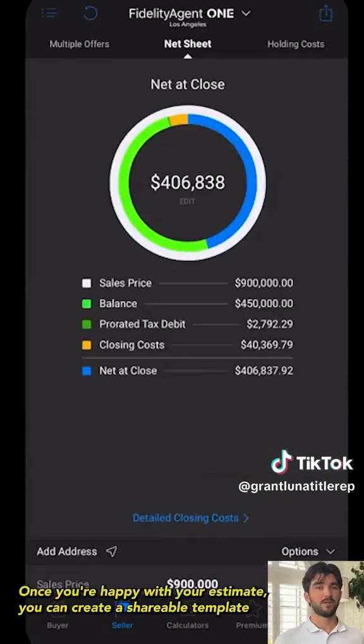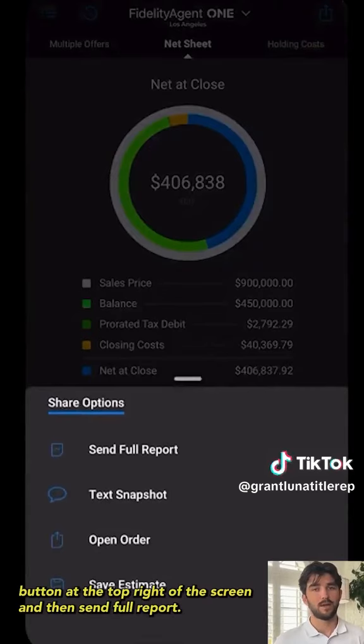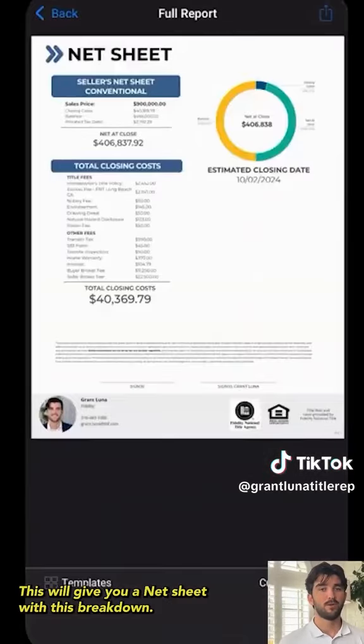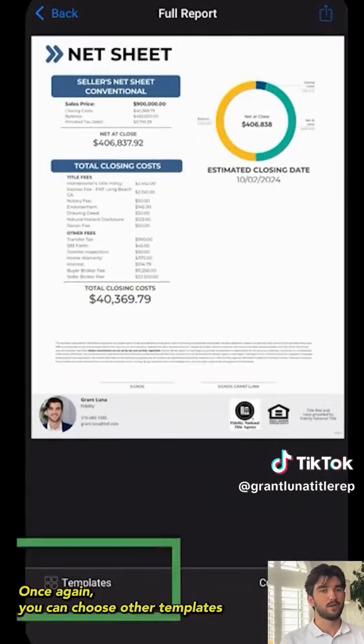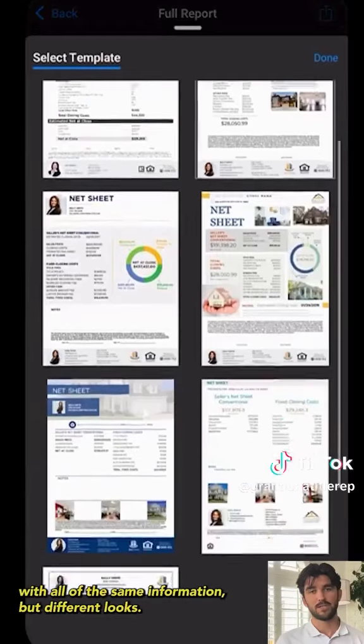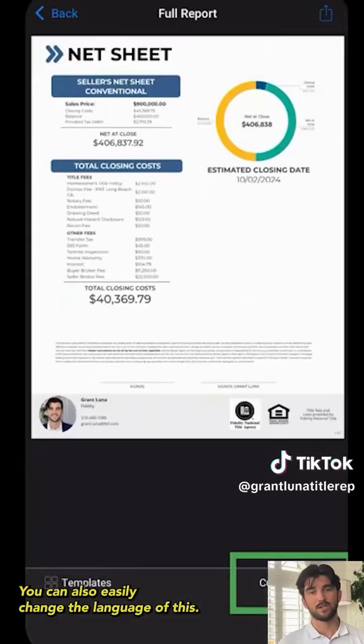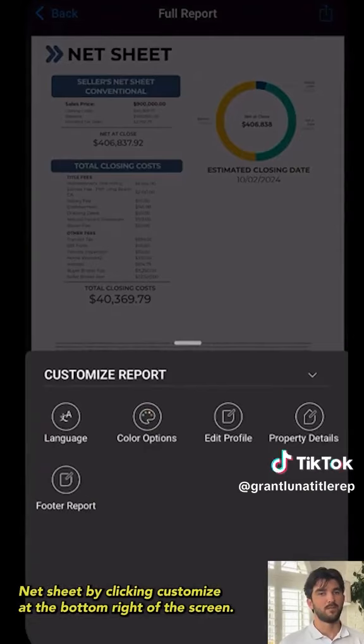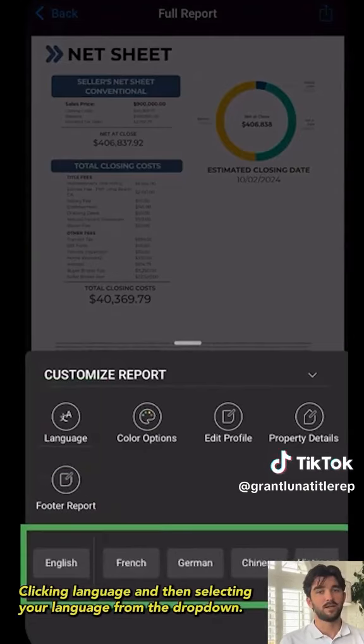Once you're happy with your estimate, you can create a shareable template by clicking the share button at the top right of the screen and then send full report. This will give you a net sheet with this breakdown once again. You can choose other templates by selecting templates at the bottom left, with all of the same information but different looks. You can also easily change the language of this net sheet by clicking customize at the bottom right of the screen, clicking language, and then selecting your language from the dropdown.